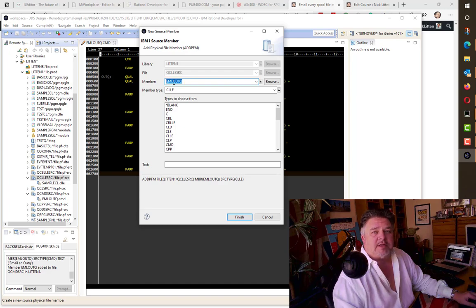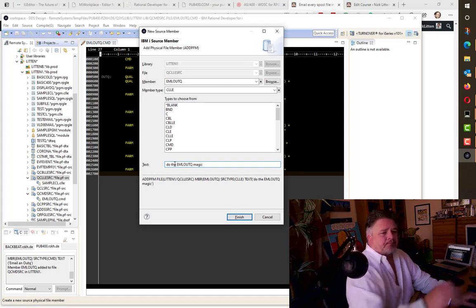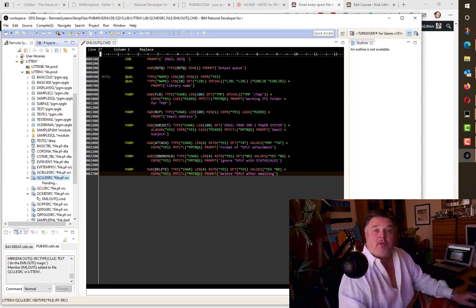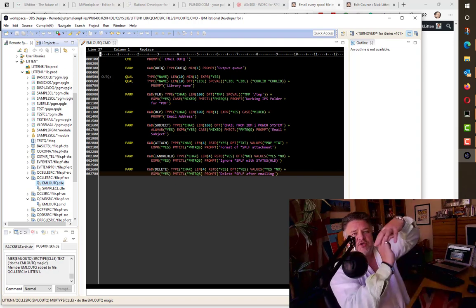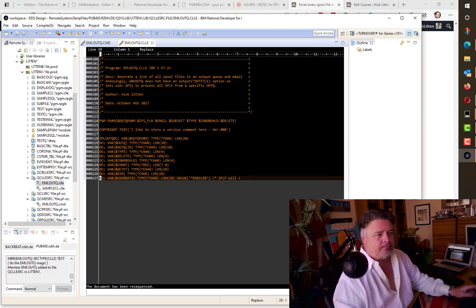So I'm going to call this CL program EMLOUTQ, the exact same as the command. Obviously, this member type is CLLE, and this is do the EMLOUTQ magic. Okay, so I'm going to add this source member. Again, one of the nice benefits of using RDI, when I paste in the source code that I've just copied from the blog, that source code will be syntax checked, verified and tidied. So I'm going to paste that here.